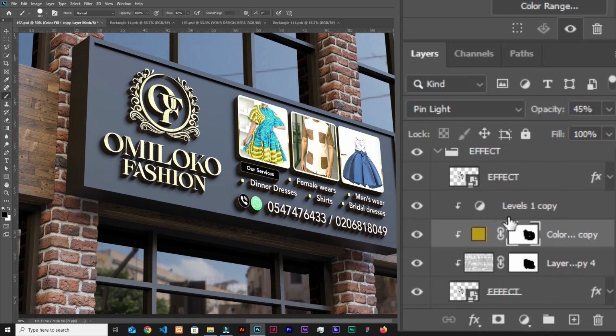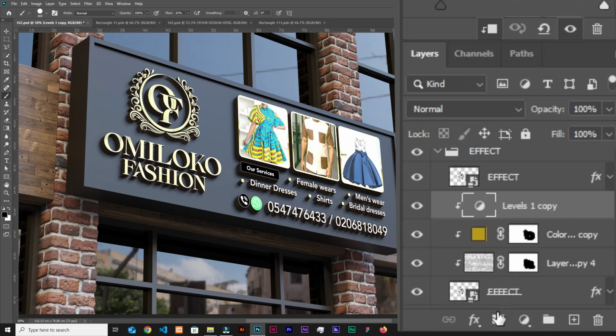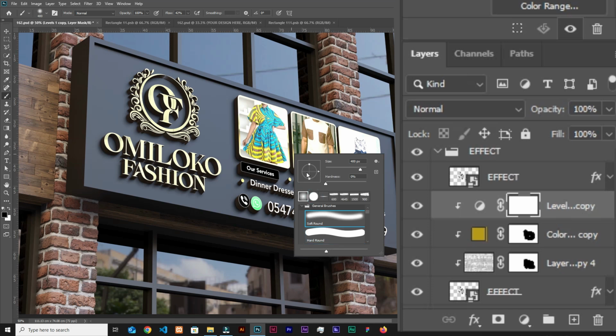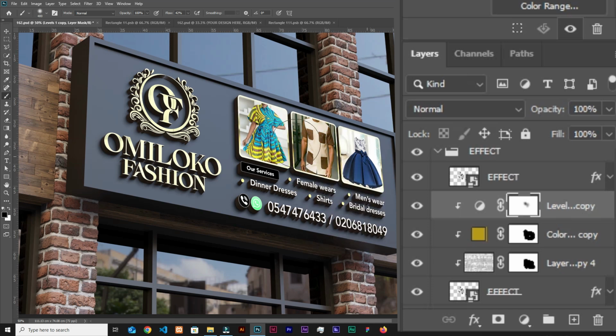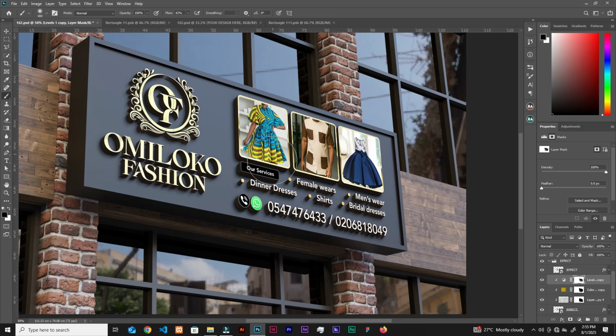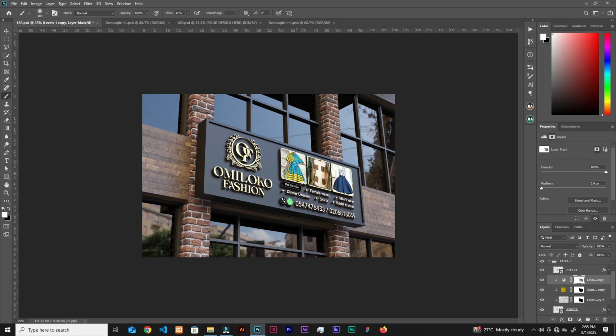And if you want to lower the levels or take out the levels, you just select that and then add layer mask. And then with this one, we just use a soft round brush. And anywhere that we want to bring back some brightness, we just switch to white. Okay, so after that we just save.